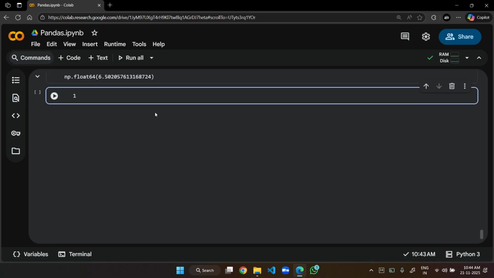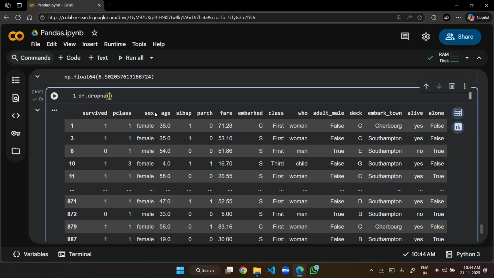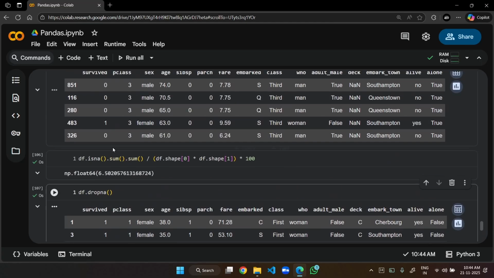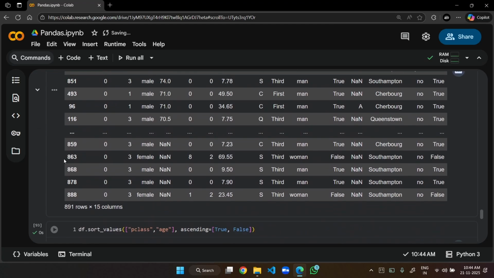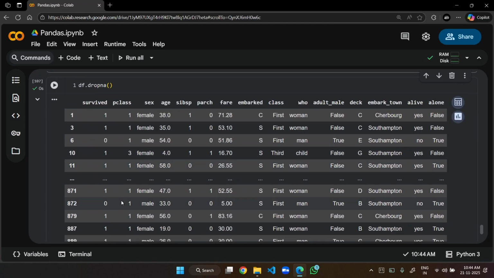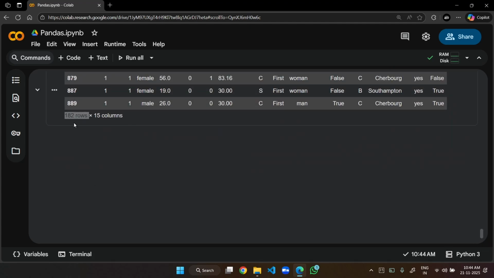You can use the method df.dropna. What this will do, by default, is drop any row that has at least one missing value in any column. See how we went from around 800 rows to only 182 rows. We lost most of our data because the deck column has around 688 missing values. So we dropped many of our rows. This is usually too aggressive, but that is one way of doing it.